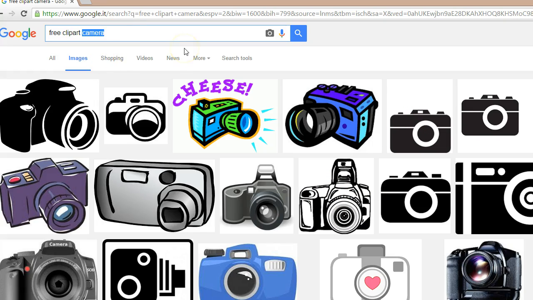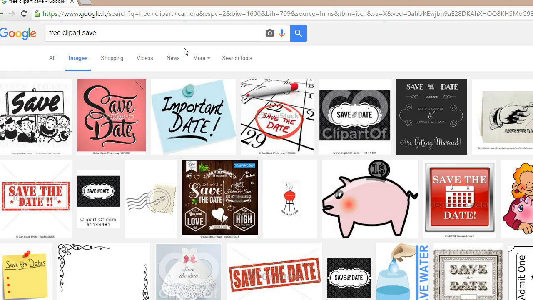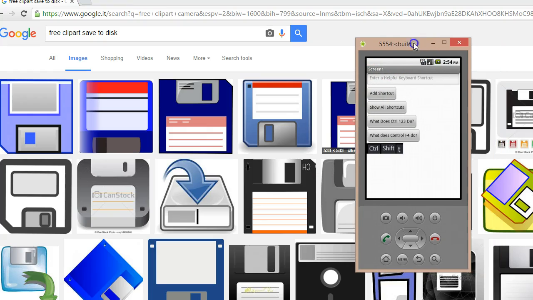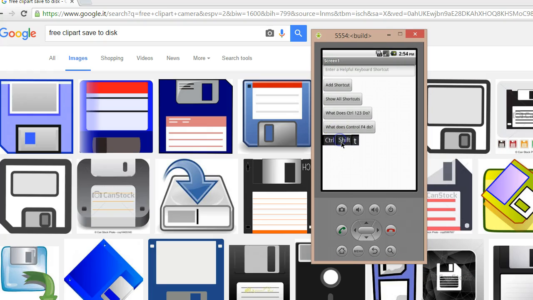So we'll say free clip art save. I don't like that. Save to disk. There we go. Again, simple image. Monochrome is fine. That's kind of what we're going for. And now the emulator has come up and we can click. Control Shift T allows you to reopen a tab that you have closed. And sure enough, it still works just fine.